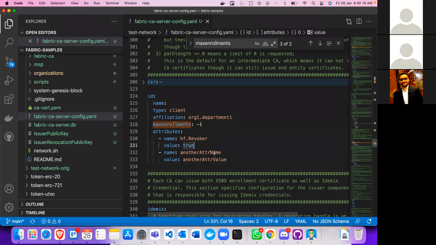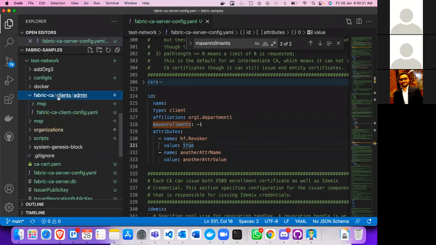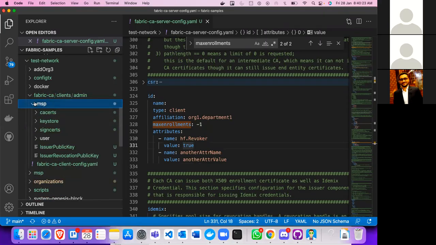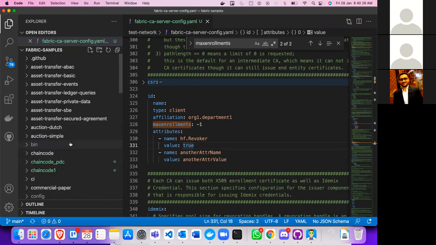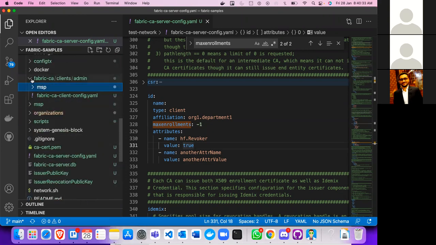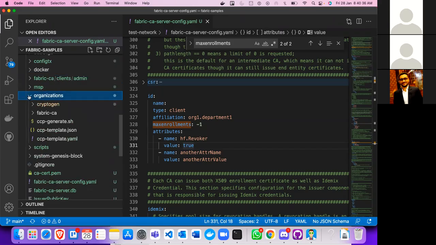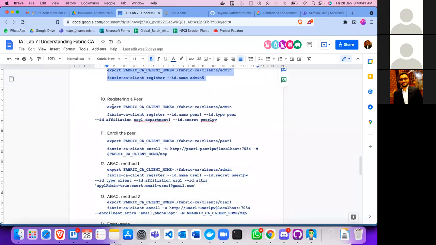So next, admin file, one new user with a new password. Here you can see one Fabric CA folder is there, the admin in the MSP. I think one new. Okay, now let's come back. Here we had registered the admins. Now let's register a peer.